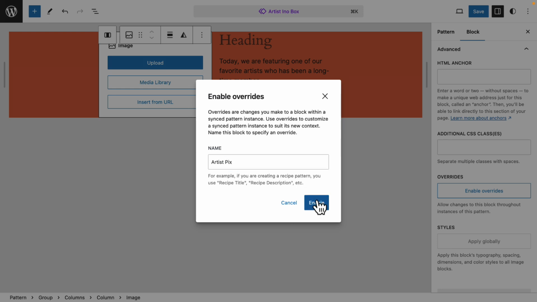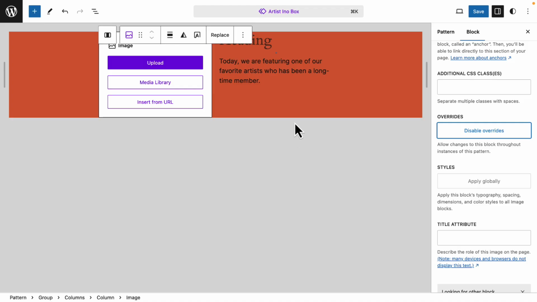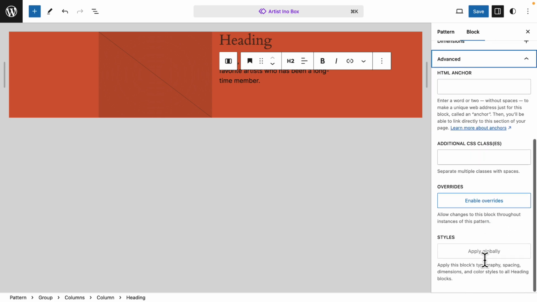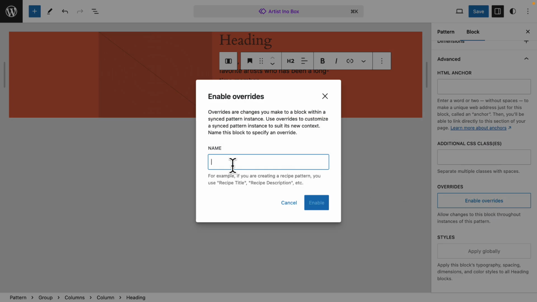Doesn't really matter. And then over here for the heading, I want to do the same thing. I'm going to go over here to Advanced. And I am going to enable overrides for this block, and I'm just going to call this heading.